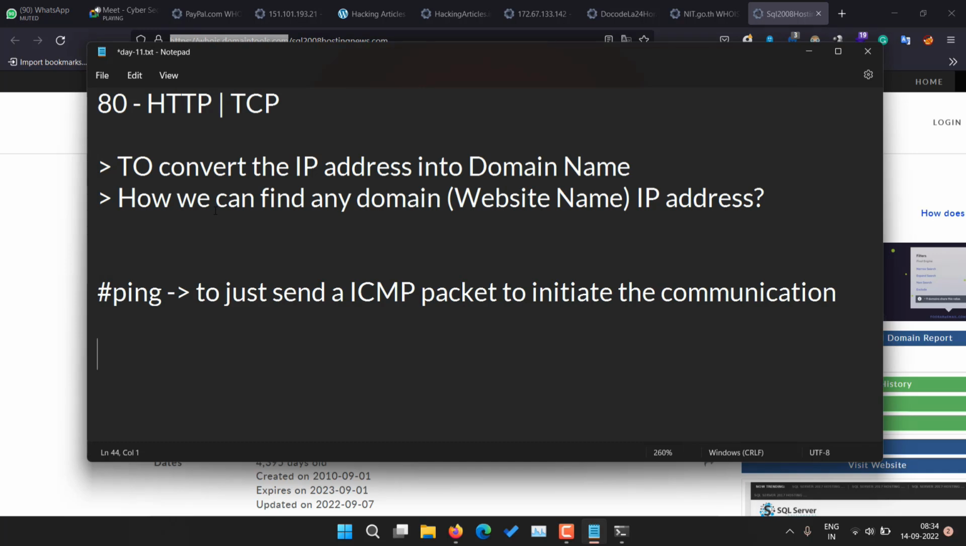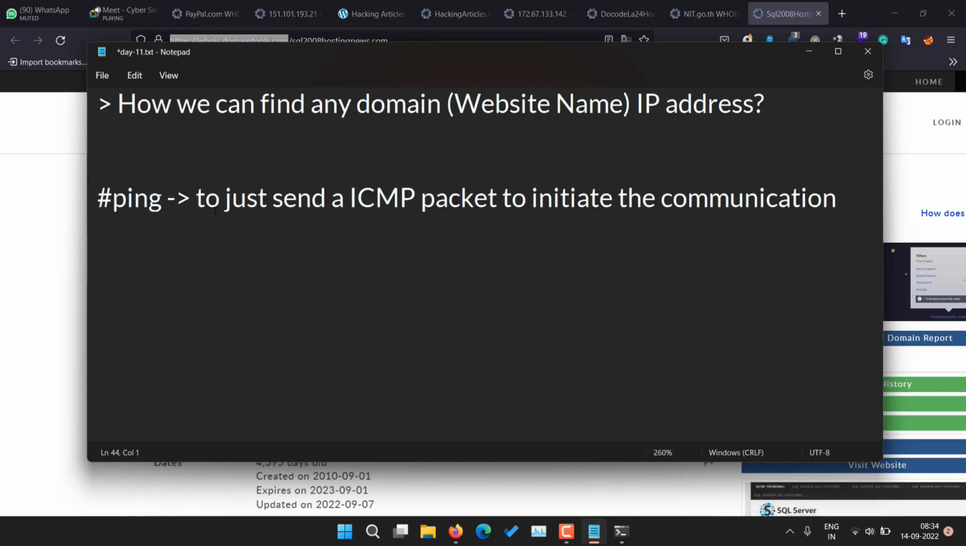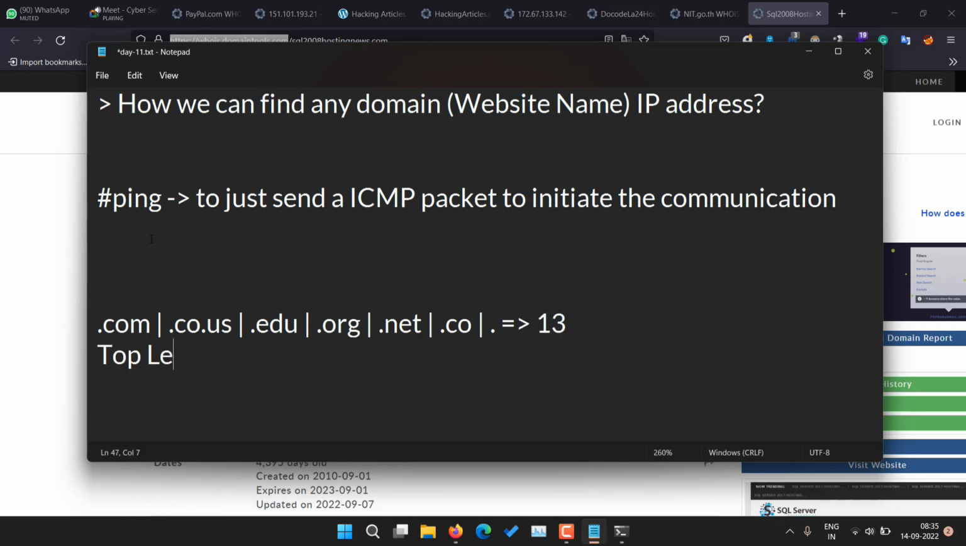Now, all over the world you have seen some websites that have .com. Some websites you have maybe seen .co.us. Generally the educational website is .edu, an organization is .org, and some network related websites like this. Then we have .co for corporation, and we have others also that we can use. In total, 13 domains are available. That we also call a top level domain.